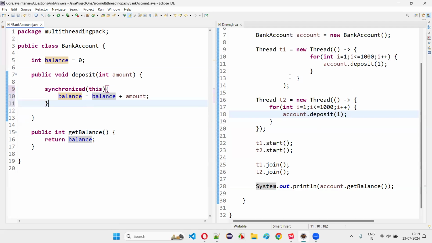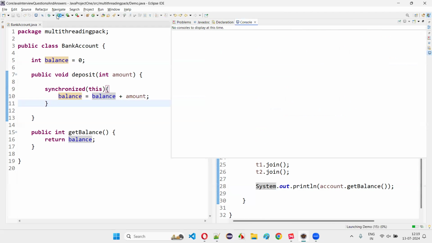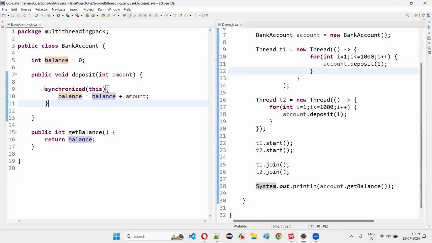So once you have the synchronized block, any number of times you run the code, there is no possibility of a different result. I'll try to run this. Third time I have run, fourth time, fifth, sixth, seventh, eighth, ninth, 10th time. Not even a single time are you getting a different thing. Every time you are getting 2000. Without the synchronized block, sometimes we got 1954, 1984 like that.